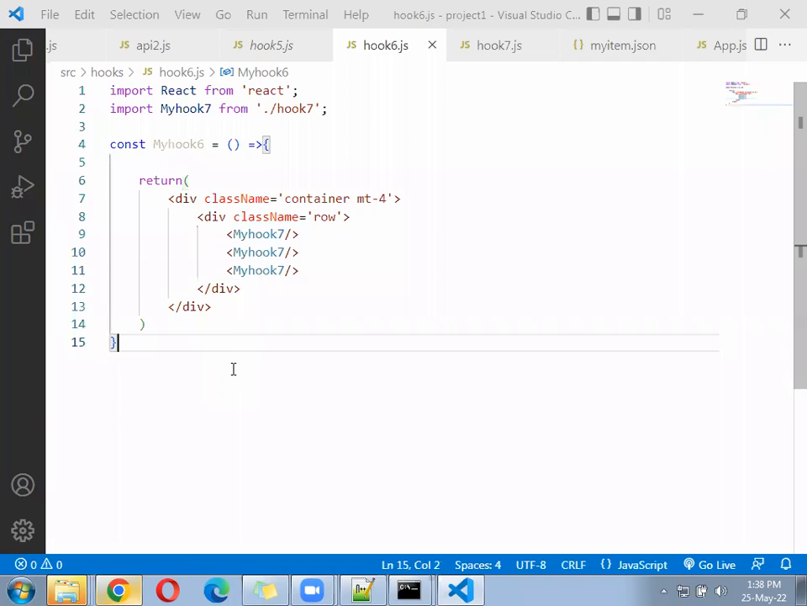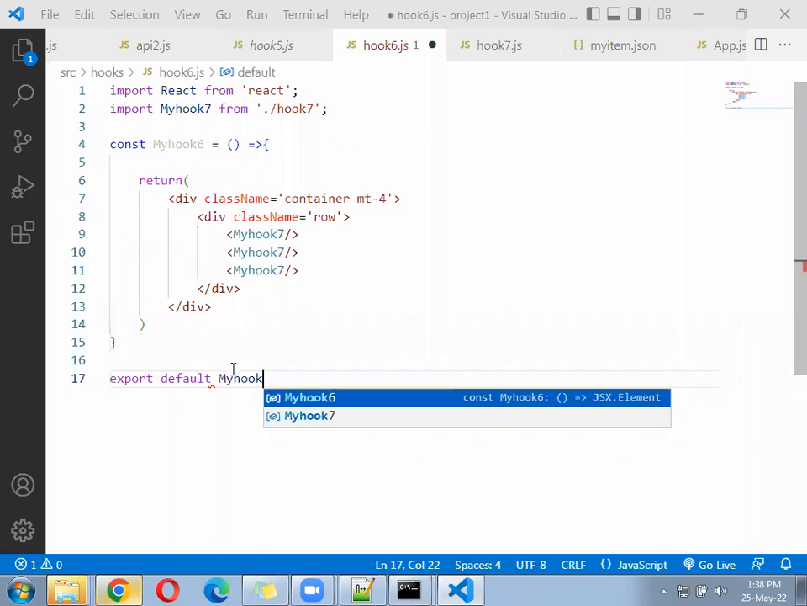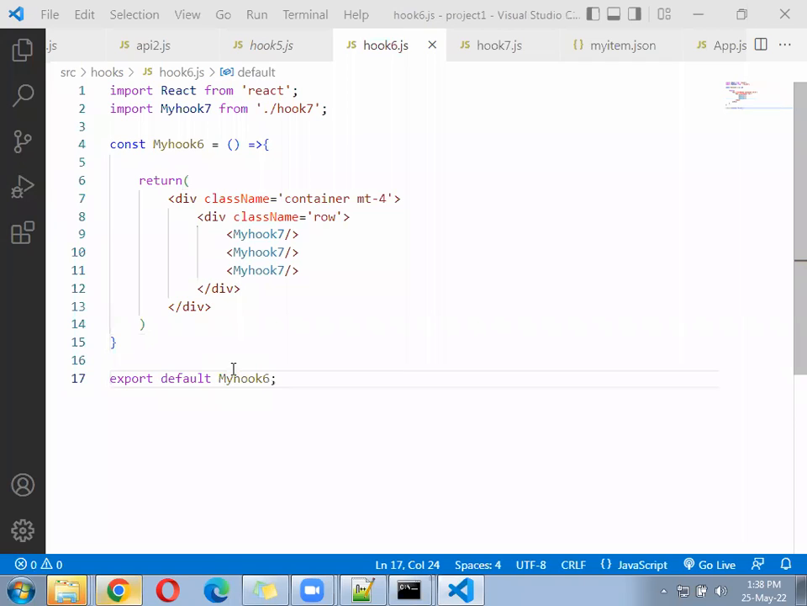Export default MyHook6. Now call this file in app.js.